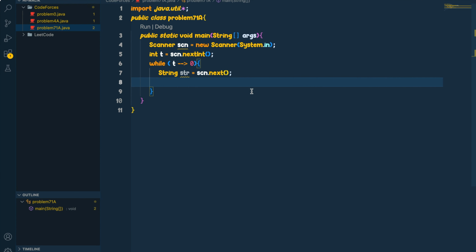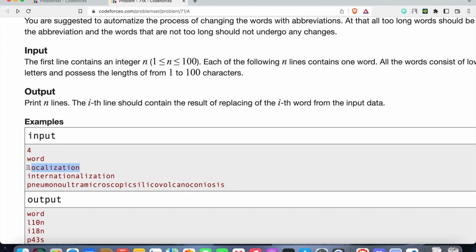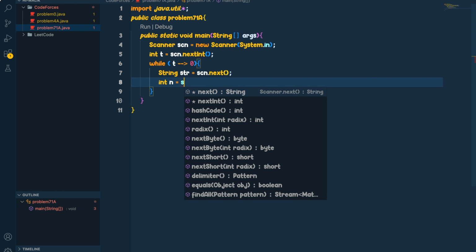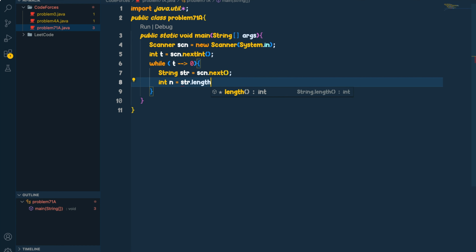Okay, so now I have input it. Before that, let me count the length. I have to count how many characters these words have, the complete length of my word. So for that, I will simply write int n equals str.length. Okay, now we know the length.